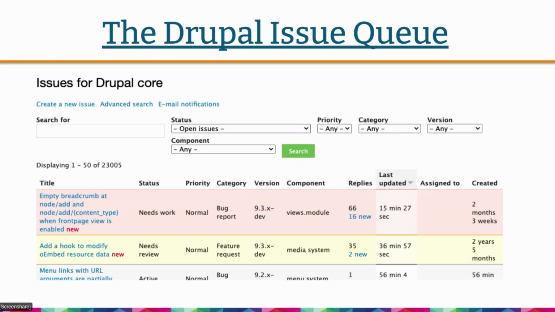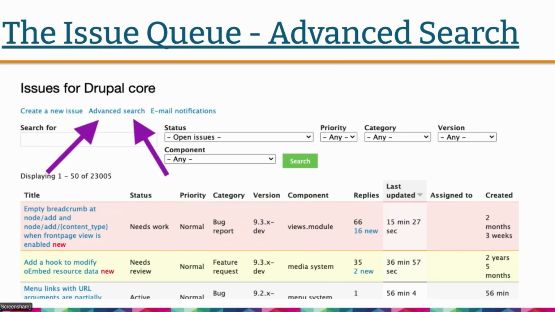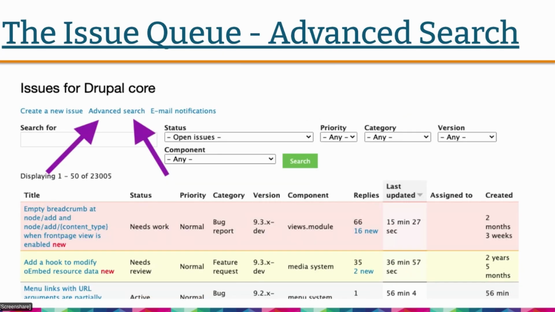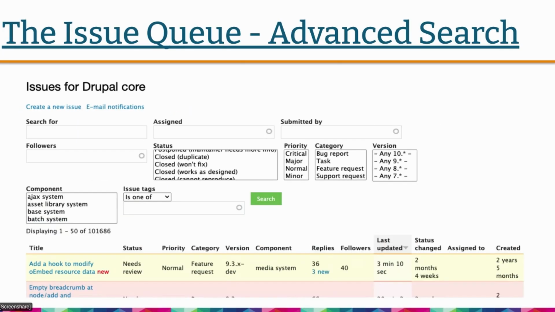Again, this is a larger look at the issue queue. This is for all issues in core, so it can be overwhelming. There are some filters at the top, but there's this magical filter up here called advanced search. When you open up advanced search, it opens up a bunch more categories. I'll toggle back. Here we have status, priority, category, version, and component, and we have a generic search bar.